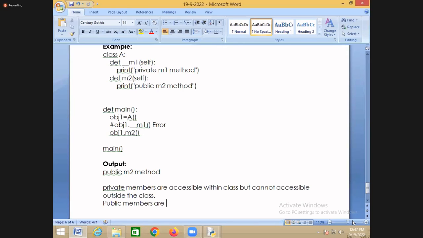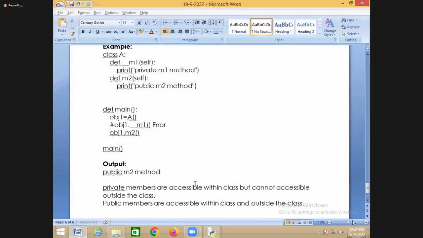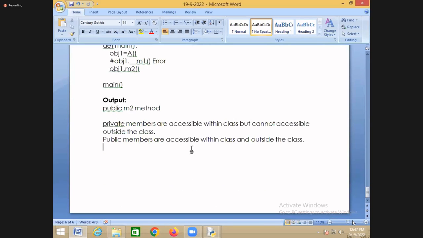And when it comes to public members, they are accessible within the class and outside the class. It means they can be accessed by the members of the same class, and public members are accessible by the non-members. Non-members means the functions which are outside the class.